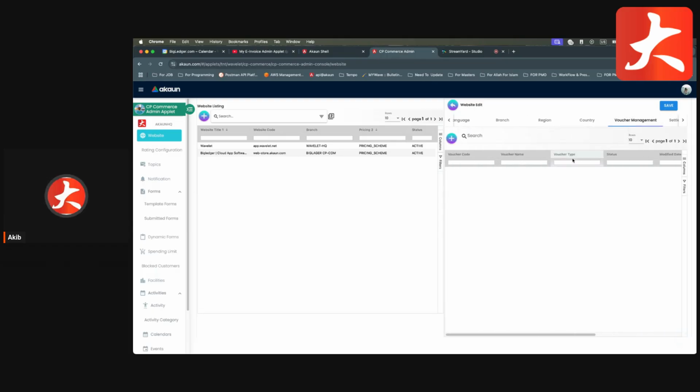Then the voucher management. Whatever voucher is applicable for your website, you can add and configure in the voucher management. Using the voucher, you can give the customer a reward for their purchase. And the settlement method is whether your website supports the payment gateway or credit limit. What kind of settlement method you want to use for your website can also be configured from here.